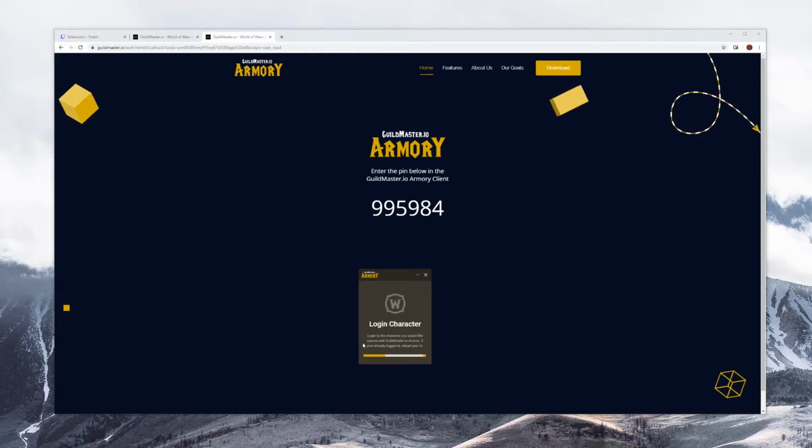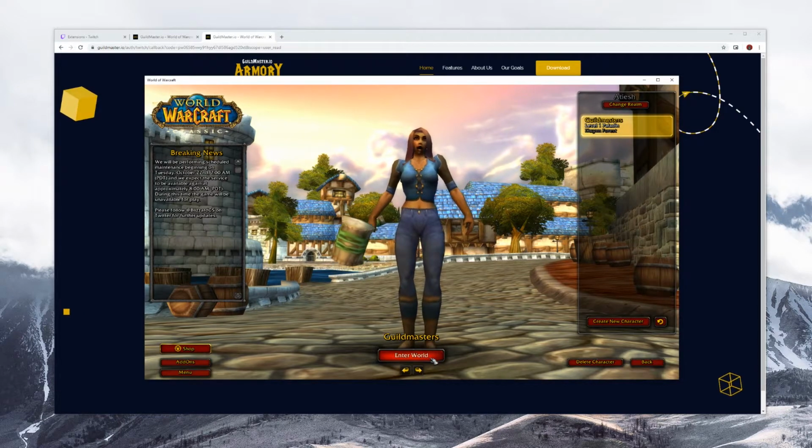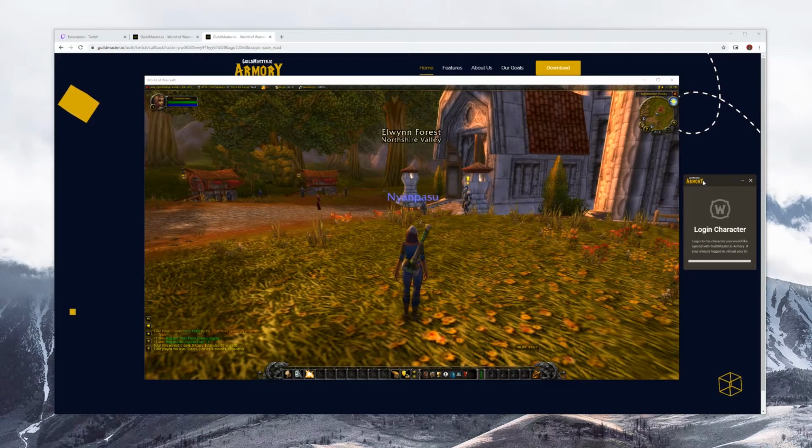Upon validation, the client will then install the WoW add-on needed to aggregate the data. Then they'll be presented with a login character screen. This is just advising them to log into the character they would like to sync. They can simply open up their WoW, log into their character. For convenience, I'm going to bring this to the side right here. And then log out.